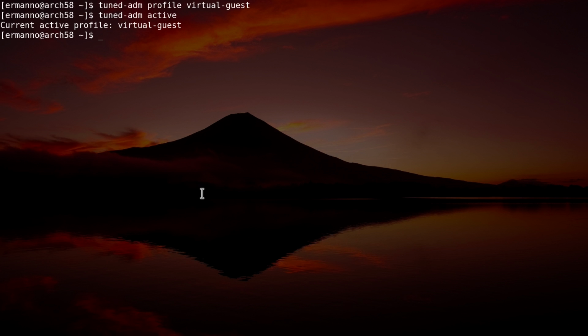The daemon will basically tune the system based on the profile you are choosing to give you better performance or more power savings. Now, if you want to turn off the daemon, you can do so by typing in tuned-adm off and hit enter. And if we check again the status, you will see no current active profile. As I said, you can try this out and see how it works for your machine.